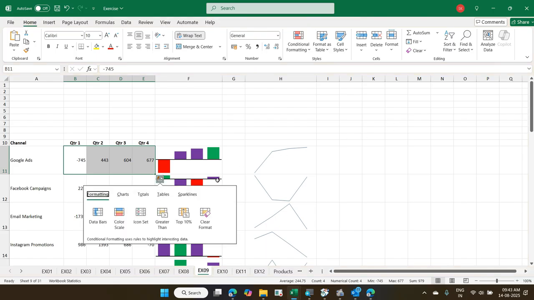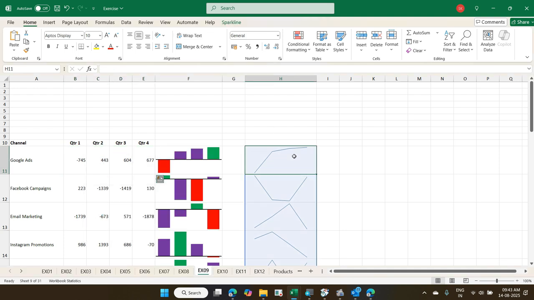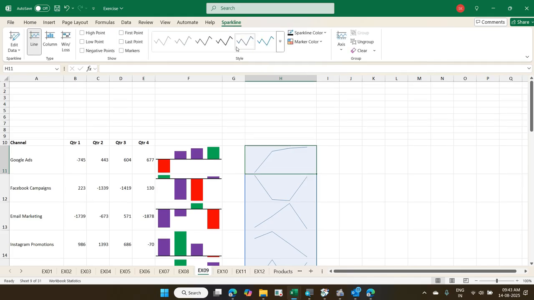3 types of spark line. If you click this, a spark line will be created. After clicking this, on the top, for the first time you can see a contextual tab appearing called Spark Line, where we can highlight the high point, low point. We can change the spark line color. You can change the marker color.